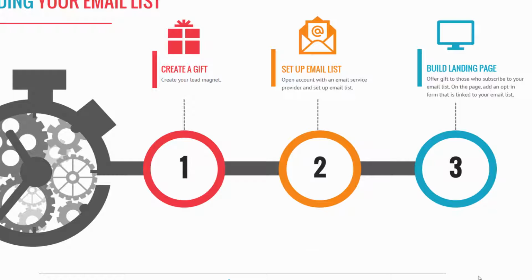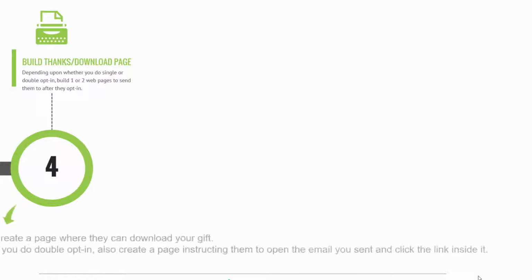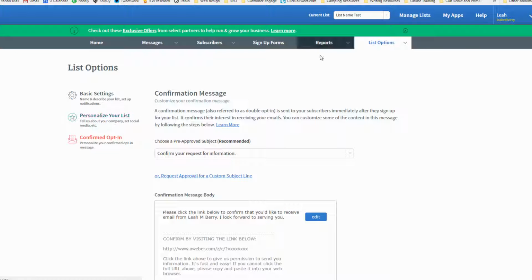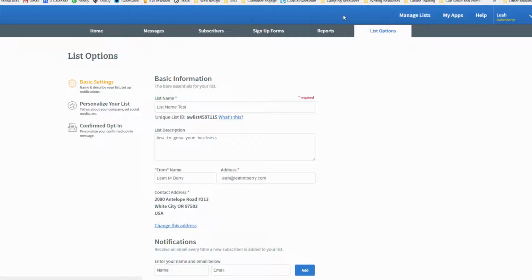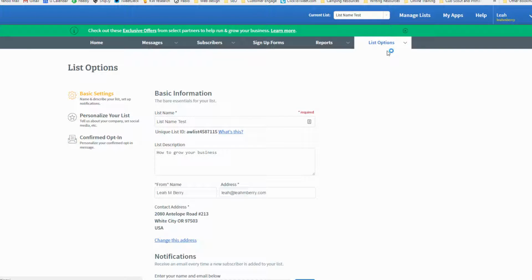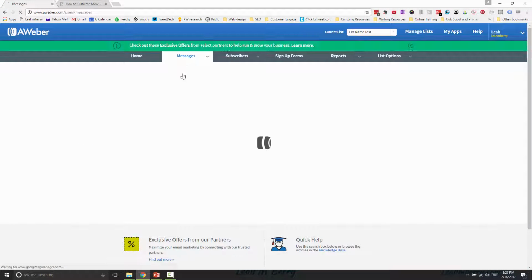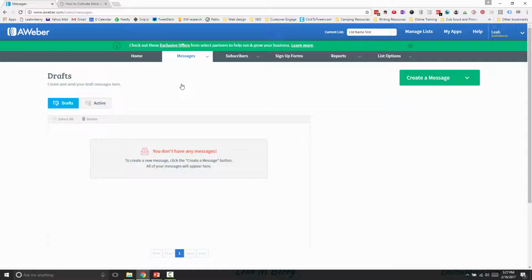If we go back to our steps, we built our landing page. We've talked about building then a download page and a confirmation page. So the next thing is to write your email messages. Once you've created your list, I'm going to make sure that I have the right list selected. And then in Aweber, I'm going to go over to messages. And here's where I can start creating new messages. So I'm going to click create a message.